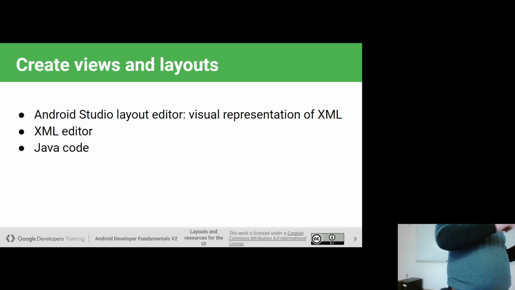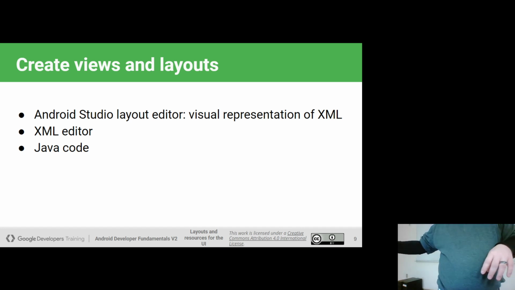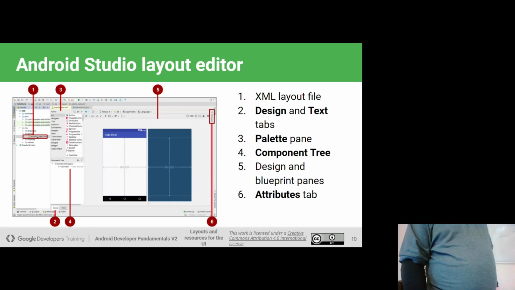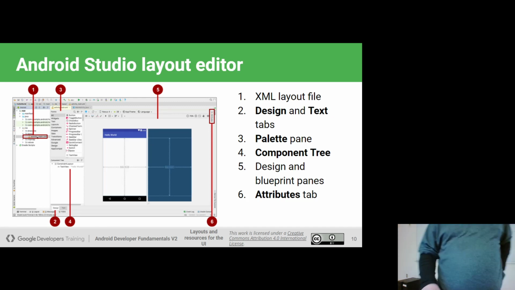I would advise against doing that most of the time, because it's a lot less configurable than doing it in XML. For instance, if you do it in Java code directly, you don't get all the benefits of it figuring out whether you're in landscape or portrait. You have to do all that logic yourself. So while you can do that, I would advise against it wherever possible, and it's usually possible to get around that.